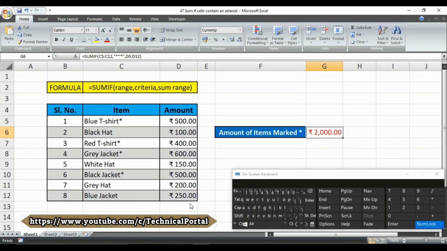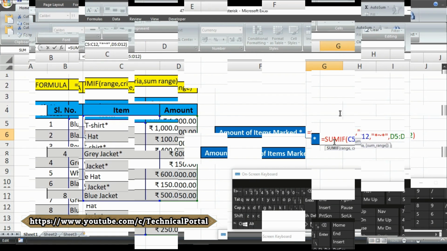So let's check if it actually gives us an accurate result. We are going to change the amount in this cell. We are putting 1000 here as the amount. Look at here, the result has been changed there. So let's check how this formula actually works.